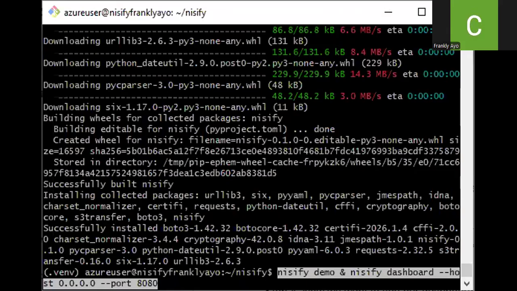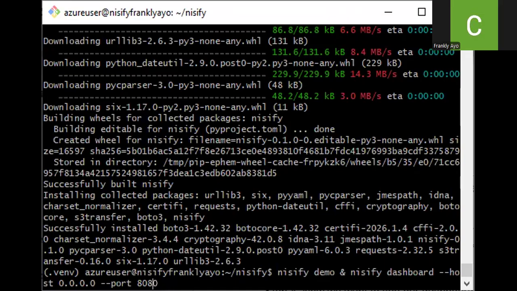Okay, so this is the command I want to use. So nisify demo should populate it with demo data. Then we want the dashboard. We want to change the host from localhost to 0.0.0.0, which will make it possible for us to access it over the internet, our public IP address. Then we are specifying port 8080. I'll go back and open that port right now so that we can access it through that port. So hopefully this works.